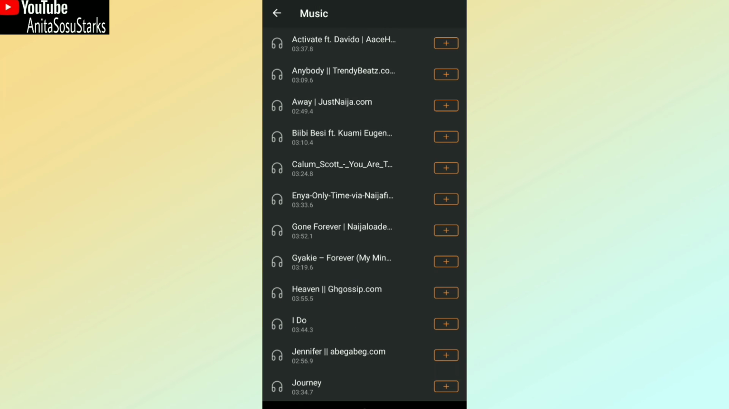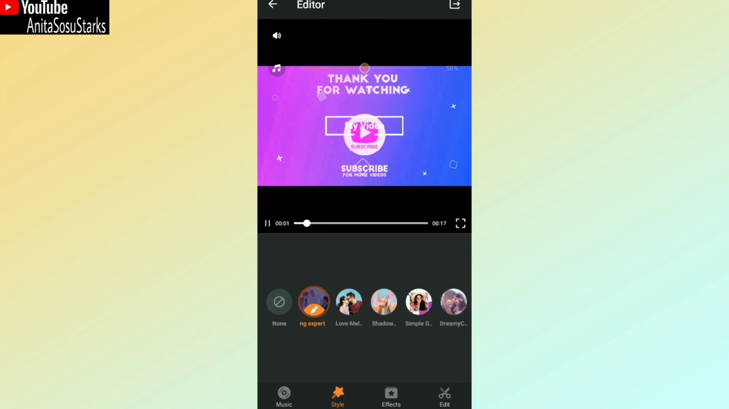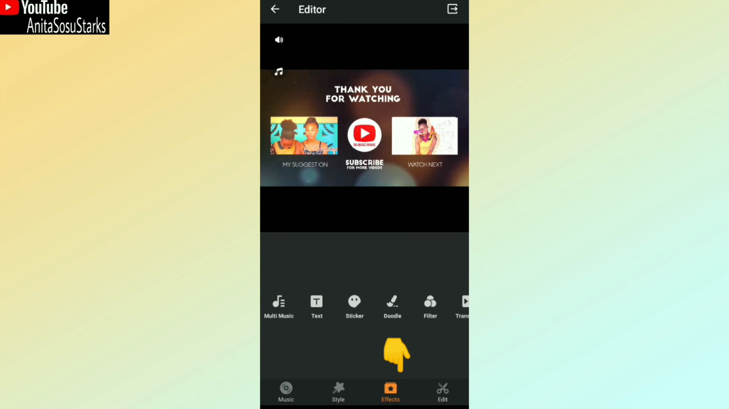The music takes you here, where you select any music from your file. Next is the style, which has different and beautiful styles that you can use for your videos as well, from the beginning to the end. Also, there is effects, which have different features. Up there you can see multi-music, text, stickers, doodle, filter, transitions, and the rest.